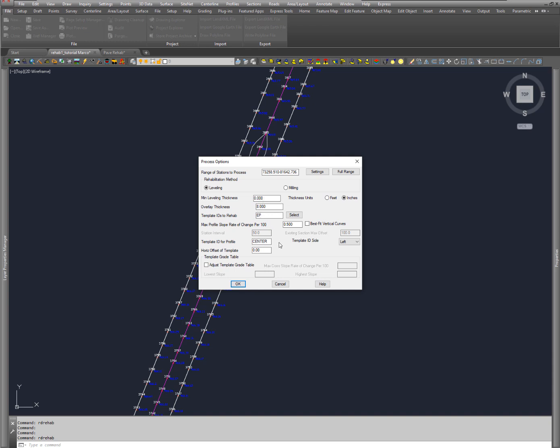Again, a big thing is the software is going to try to grab template IDs. So EP was the ID that I gave that first edge paving on either side, and it'll go to that, and obviously there could be multiples or different ones, and these are some other parameters to set. And I mentioned in the article that you can adjust the template grade table. You can do this to kind of rerun the job and tighten up the profile a little bit. That'll oftentimes improve the results.